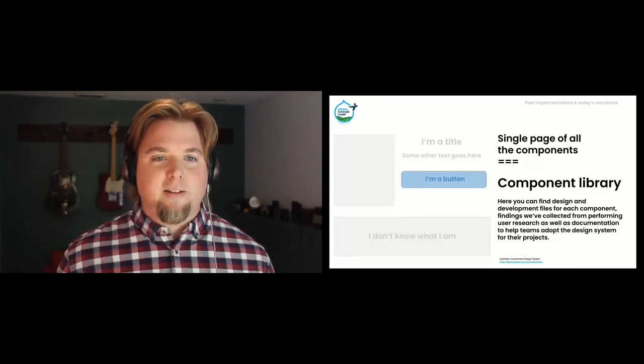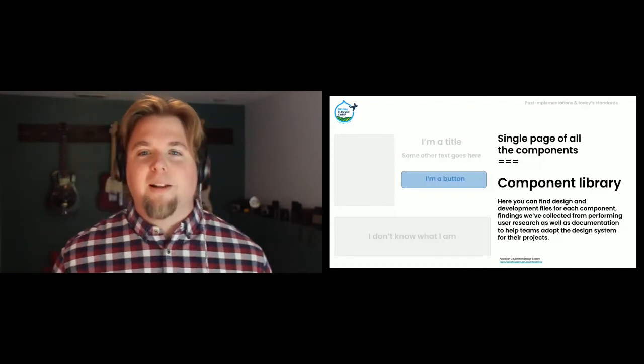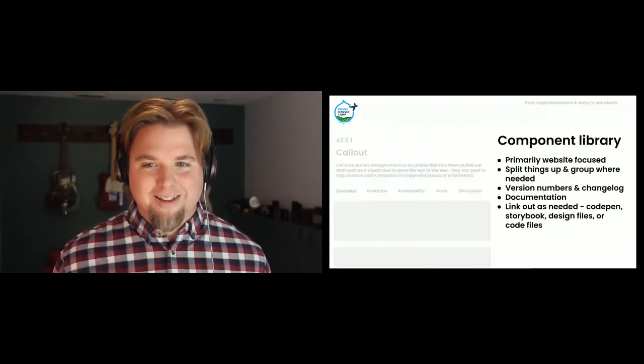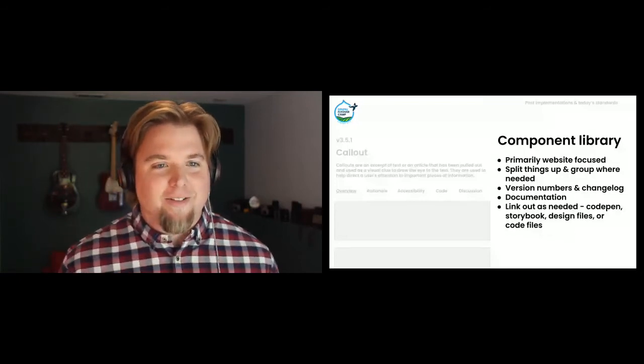My personal favorite example of component pages is on the Australian government design system. I bring this up all the time, and I know that a few people listening are like, oh, here we go again. But it's great. Check it out when you can.